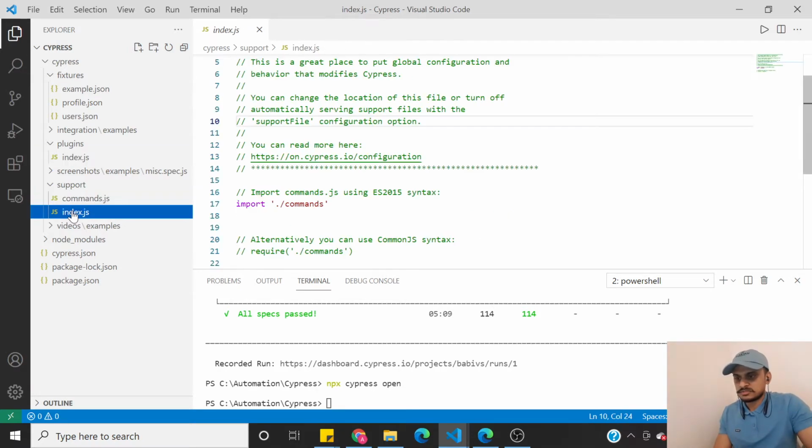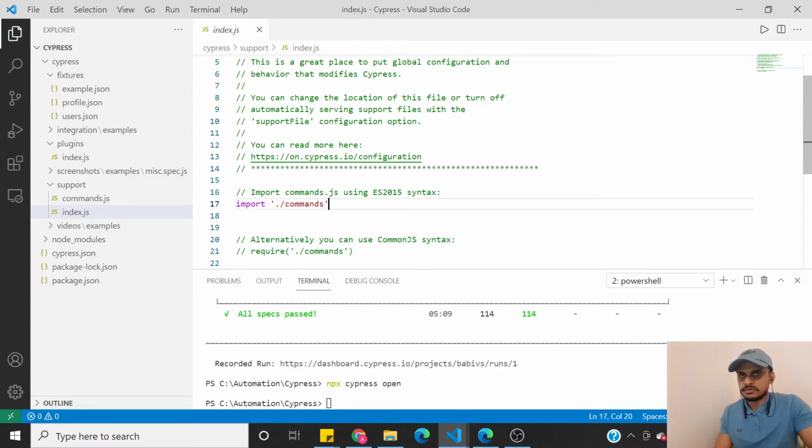And index.js in the support folder is nothing but where you can import your global parameters. When I say global parameters, for example, if you want to use anything on a global level, like let's say I want to do an import on a global level, right? So let's say I want to import something, let's say my references, basically, so that all the specs can refer from one single location rather than writing it individually in each spec. I can just write it in the index.js file, right?